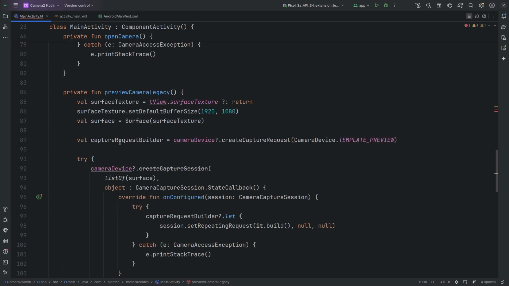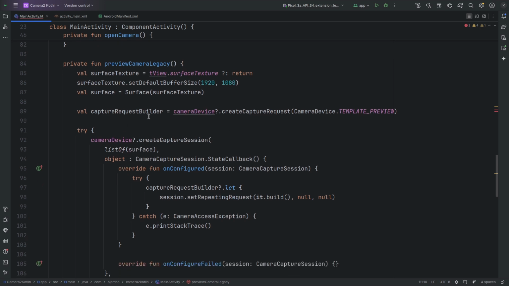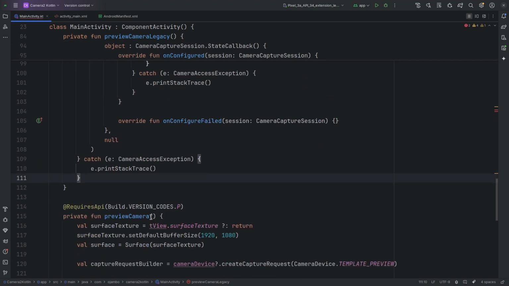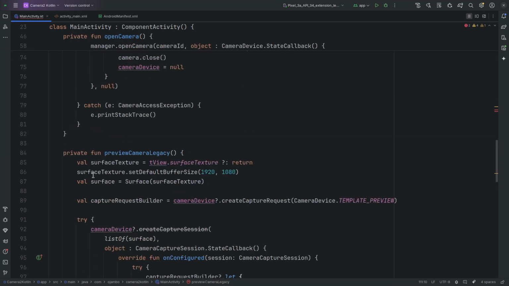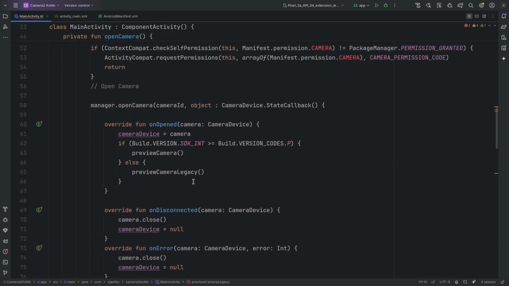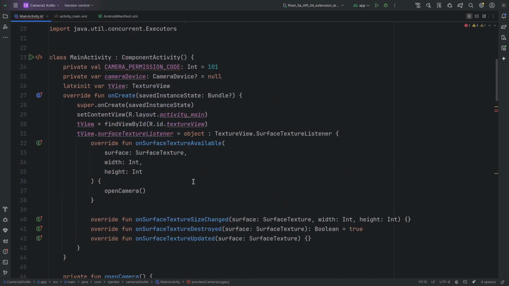What we do is capture request builder, that's from a camera device. Then from the surface, we have a callback, override, and session repeat. And on the config failed, we just make it null. So that's it there. Now we should be able to run this on our devices and everything else.